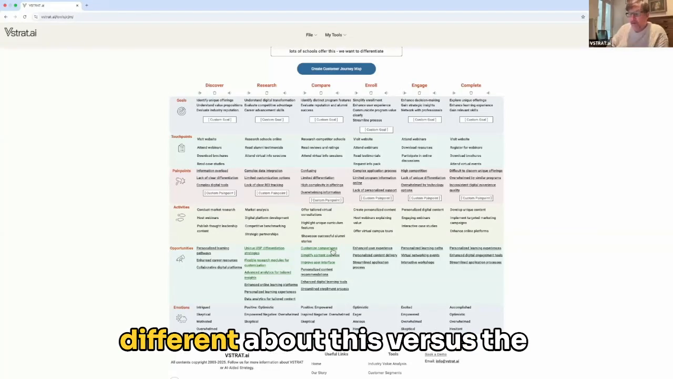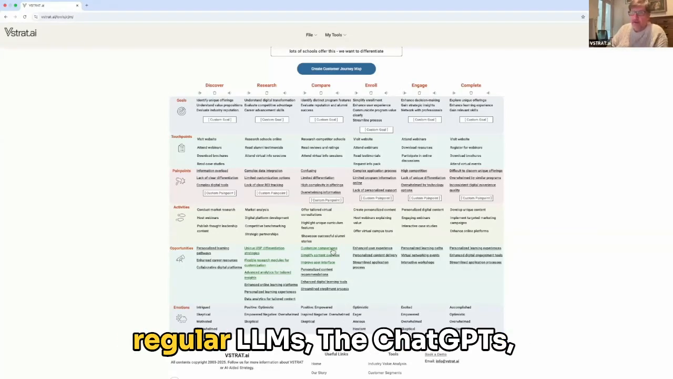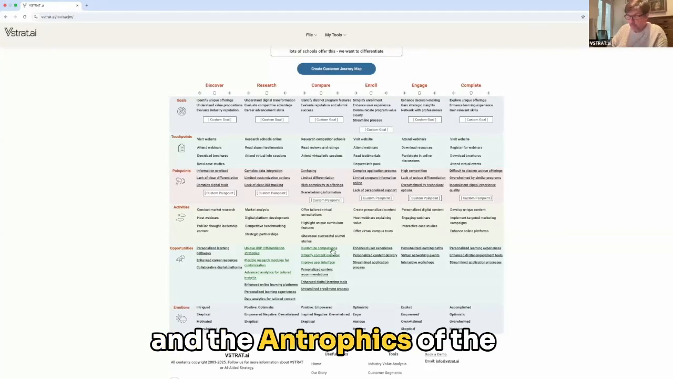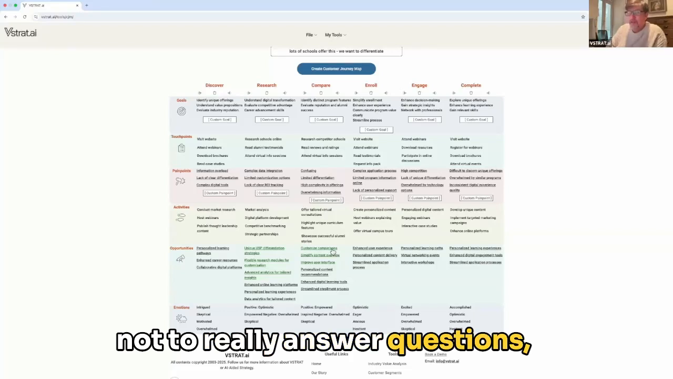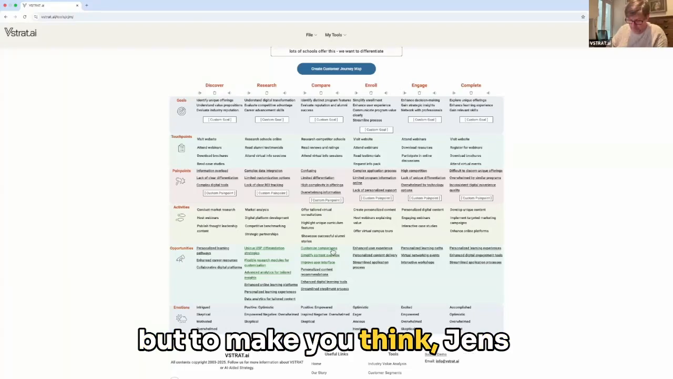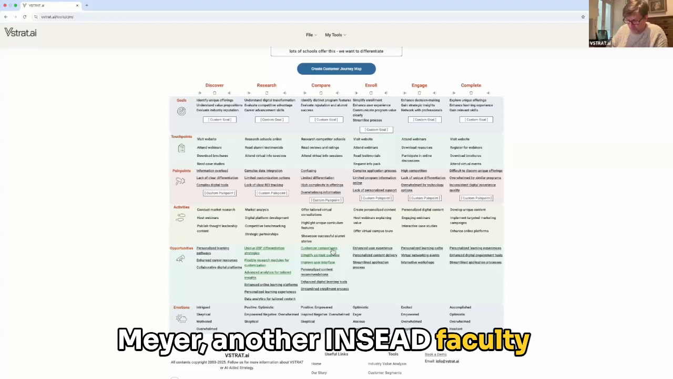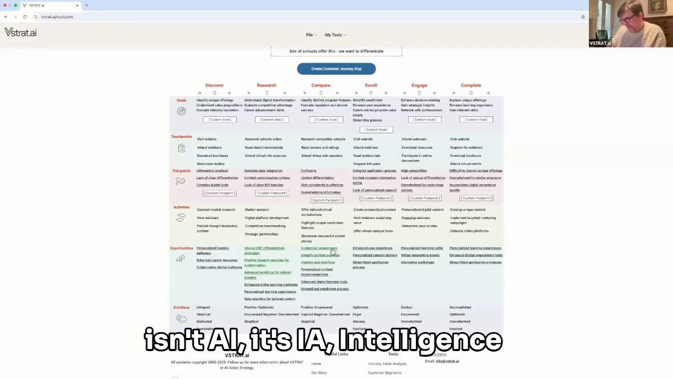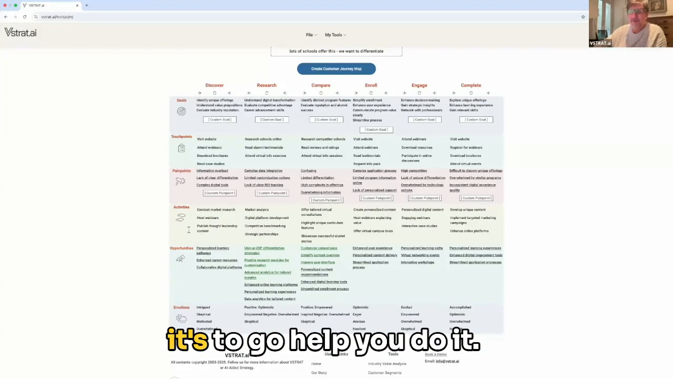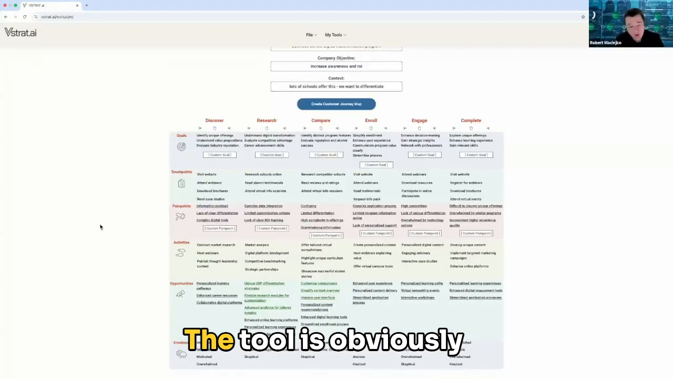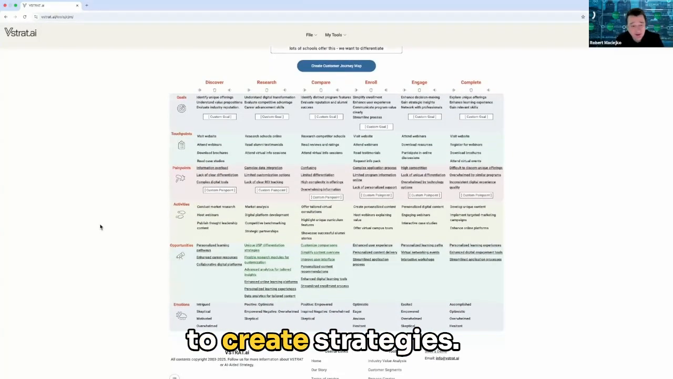One of the things that's different about this versus the regular LLMs, ChatGPTs, and the Anthropics of the world, is that they are made not to really answer questions, but to make you think. Jens Meyer, another INSEAD faculty member, said, Michael, this isn't AI, it's IA, intelligence augmented, which was a really good insight, right? It's not to go do it for you, it's to help you do it.